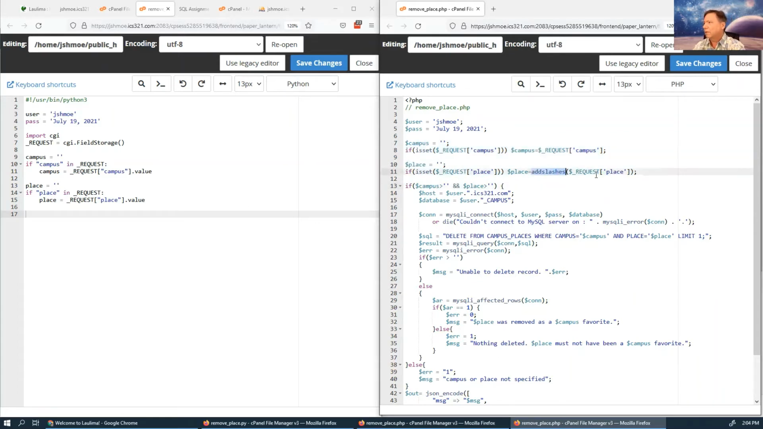I'm not sure about this. What this does is take care of it if the place has an apostrophe in it, because we're going to use that down here. And I'm not sure how you take care of that in Python. But anyway, that's going to be one slight difference. But the auto grader doesn't look at that.